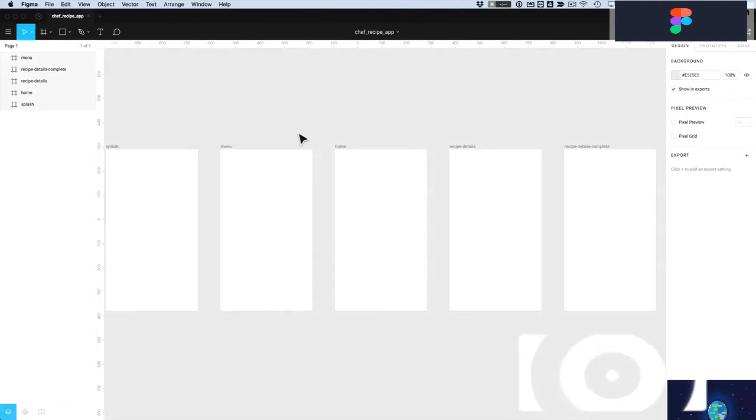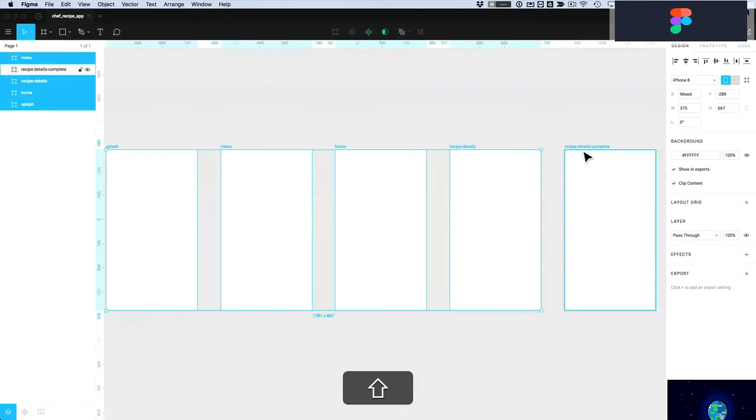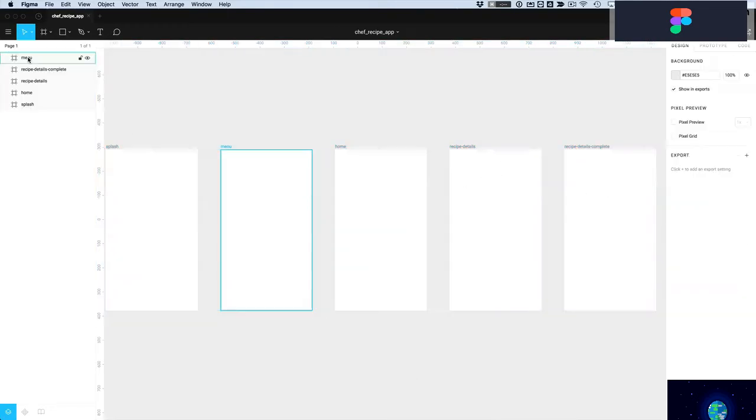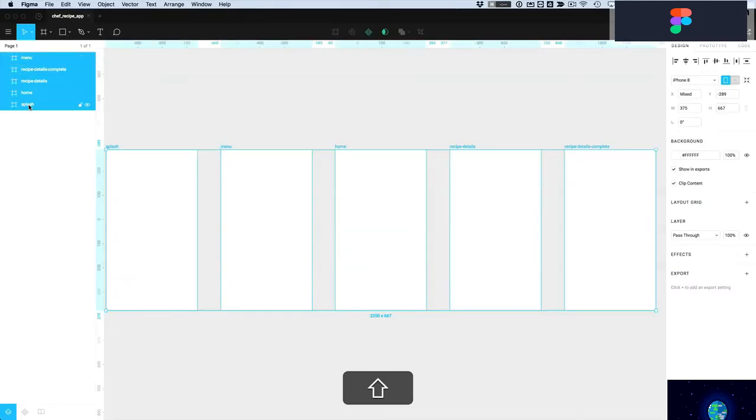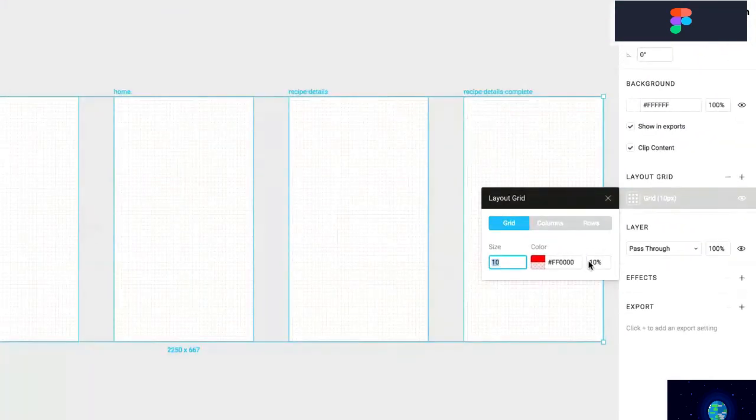Now that we have these frames set up, we want to enable a layout grid. So to do that, we can click and then hold down Shift and click the following objects here. We can also click inside of the layers panel, hold down Shift, and click the bottom layer to select all of them. And you can see here in the design panel, we have a layout grid section that we can just click this plus icon, and instead of a grid here, we can change the grid size to 15 pixels.